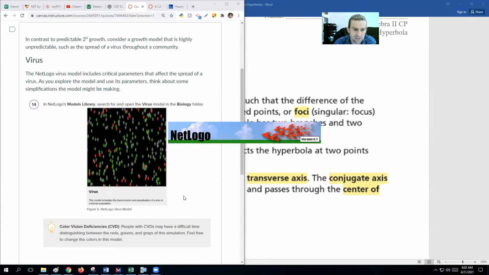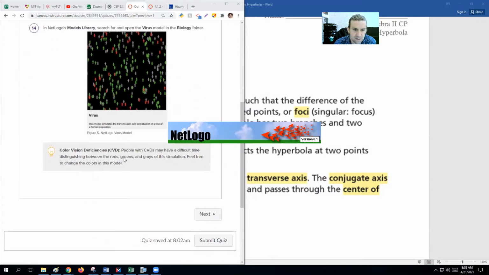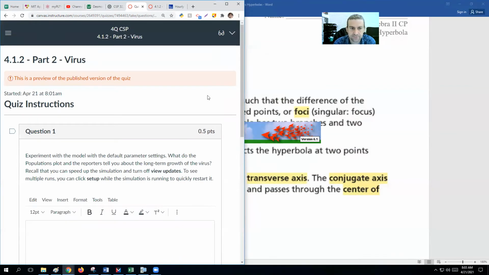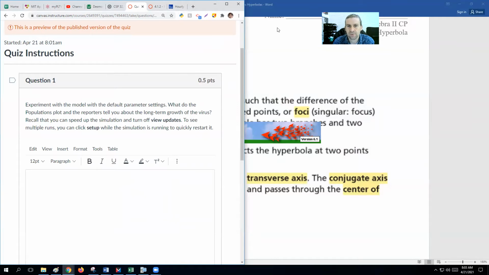So this simulates the transmission and perpetuation of a virus in the human population. If you're colorblind, feel free to change the colors in this model to make it a little bit easier for you to do. But it will be red, green, and gray. Those are the default colors. Okay, so we'll pause this while this loads up.